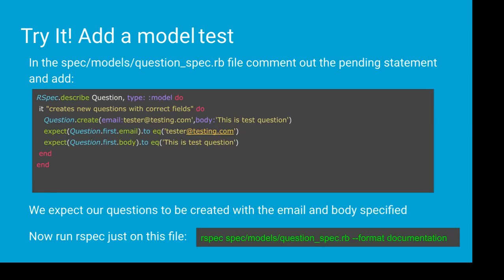So we'll add a model test. When we think about testing a model, we want to make sure, for example, that it creates questions with the correct fields. So we can call question create in our test. We can give it the inputs that we would expect to create, and then we can make sure that it creates a question object with the information that we passed in.